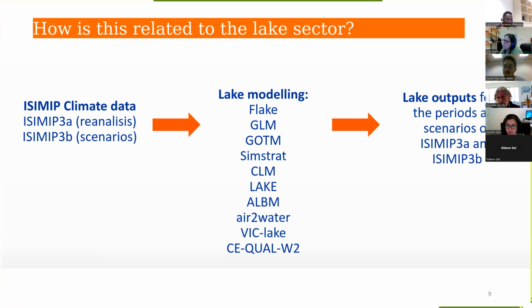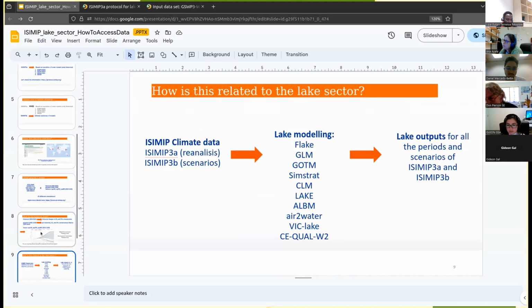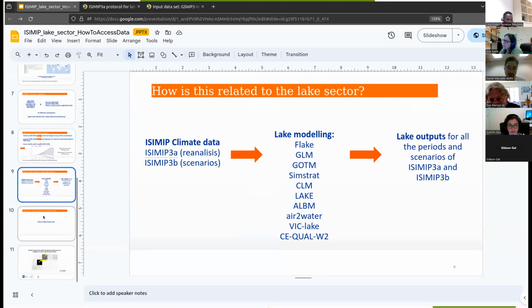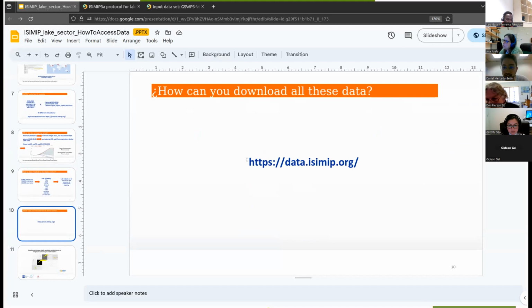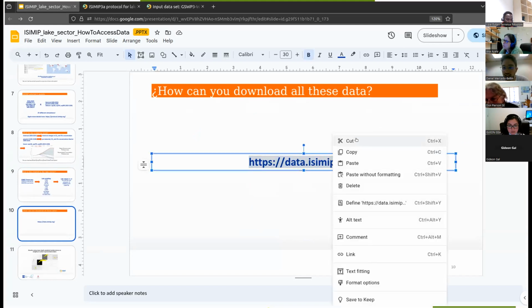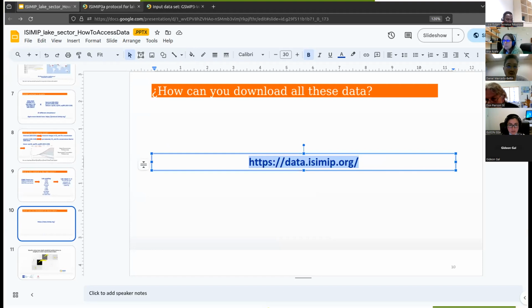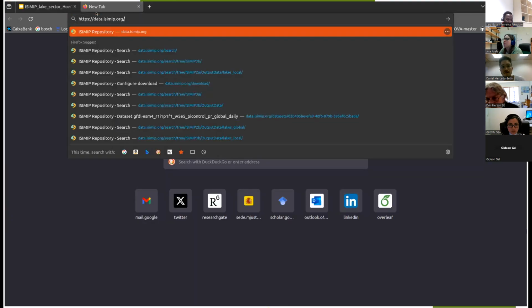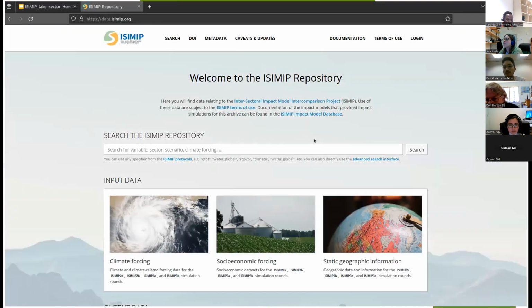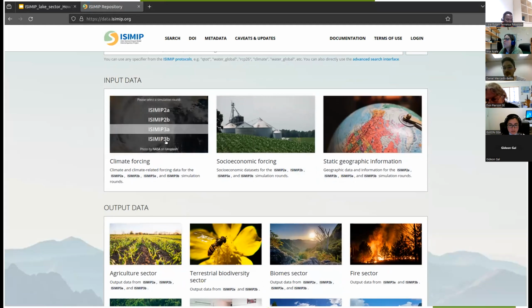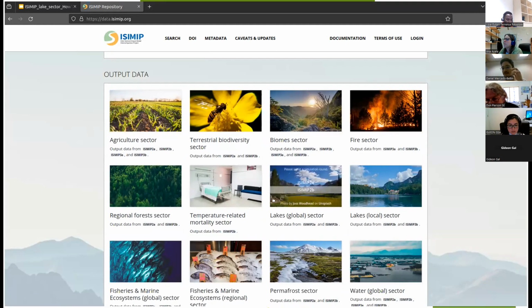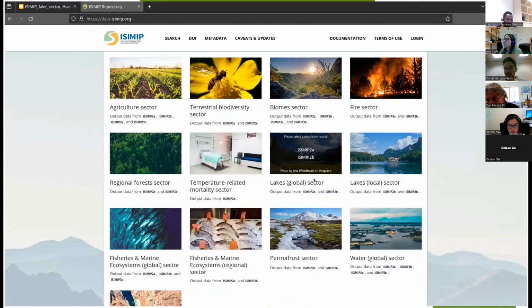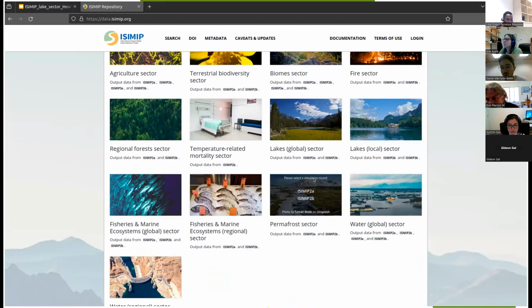And then at the end, we produce lake outputs and upload all these outputs to ISIMIP. Then we have a huge archive with all the information that you can access using this link, data.isimip.org. Let me just close this. So you come here, and then you will find all the data. You will find the climate forcing that you can directly use for your case study, or you can also go to the output data for the different sectors, download the data, and use it for whatever you want.